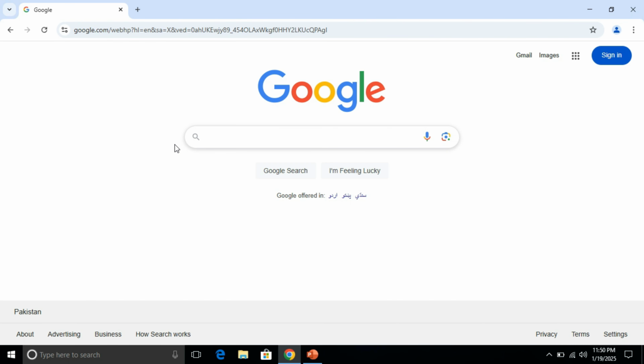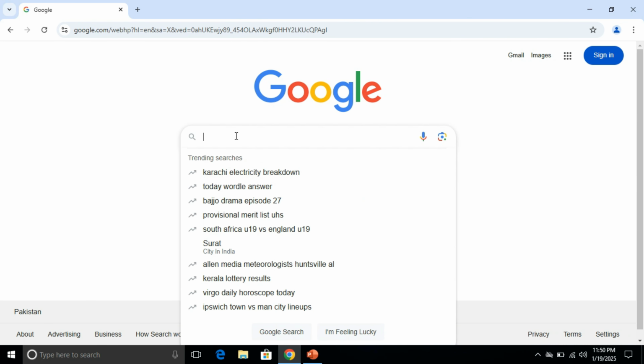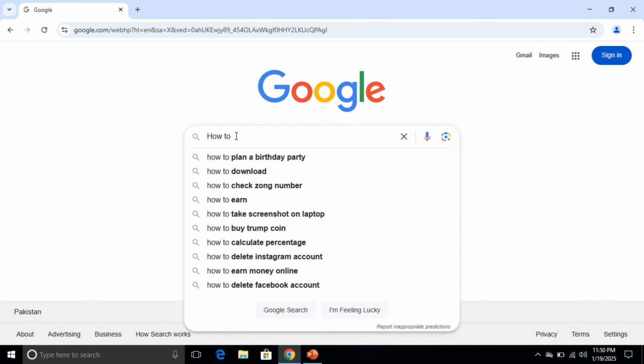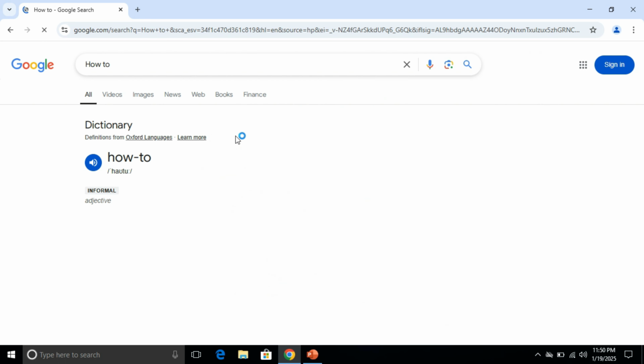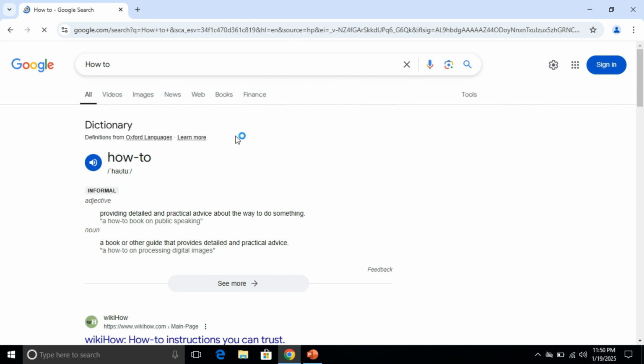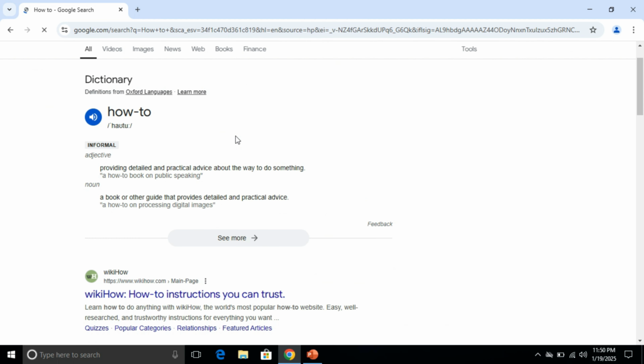After restarting your PC or laptop, now try to search here and press the enter button. You can see here results appear. With this easy and simple method, you can fix the Google Chrome not working problem.